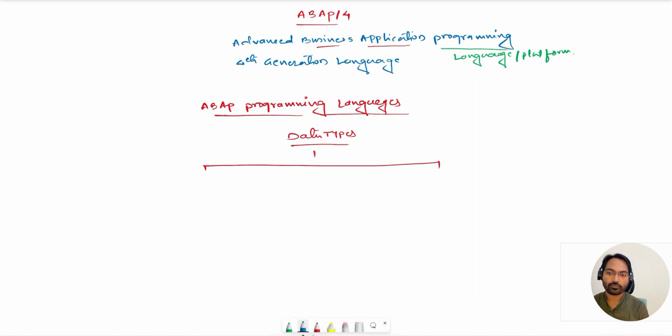Those are numeric, and that is going to be represented by using either N or NUMC. Now within the numeric, we do have again subtypes. One with integer, that is going to be represented by using I or INT.